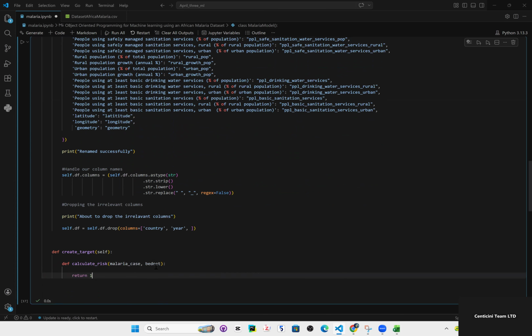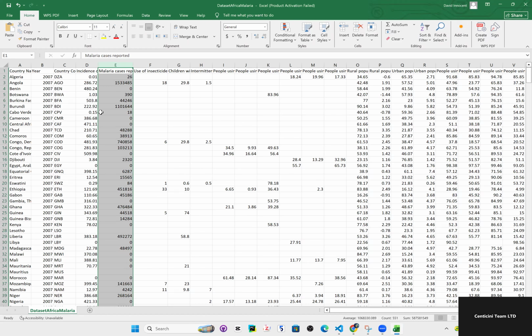I'm going to say return one. I'm just going to say one. So I'm going to use a ternary, also one of my ternary operators. So return one if maybe malaria case is greater than maybe 100K, because I'm going to check this data set here, and we have 44,390.